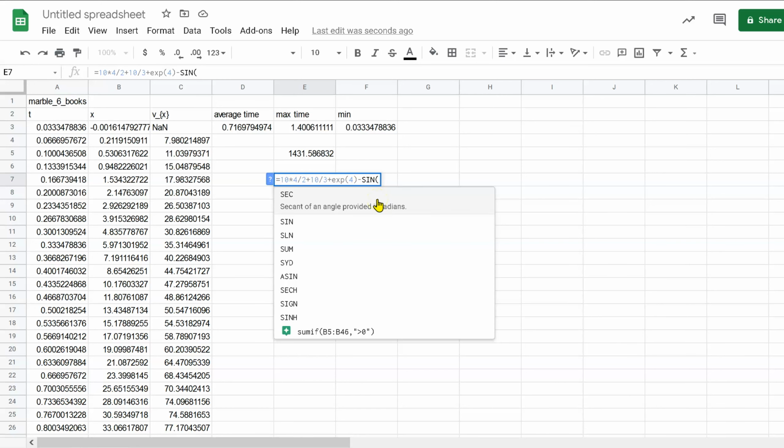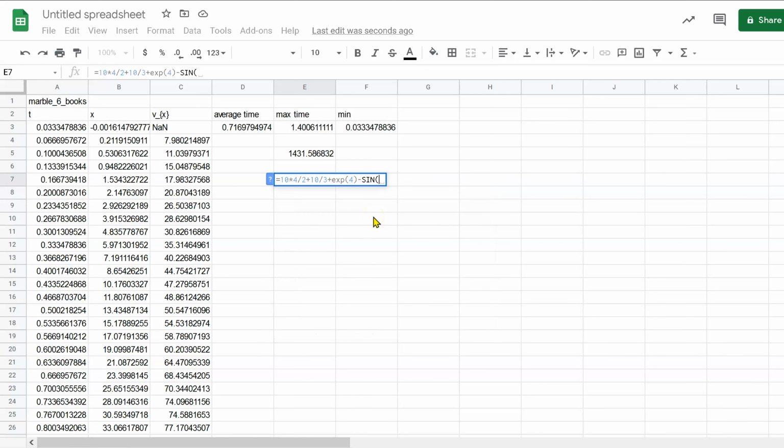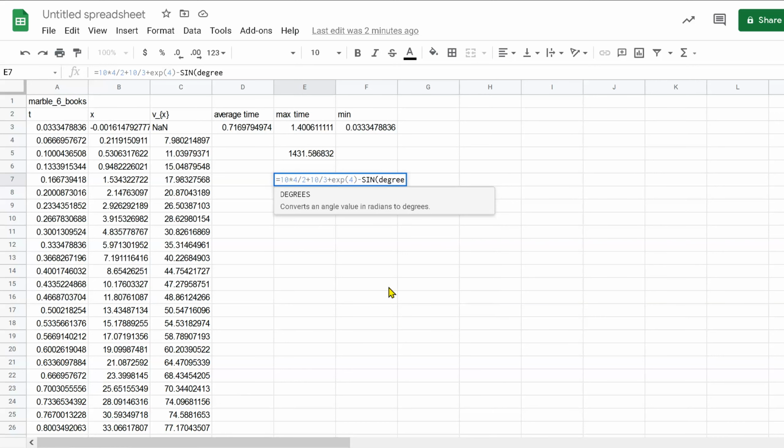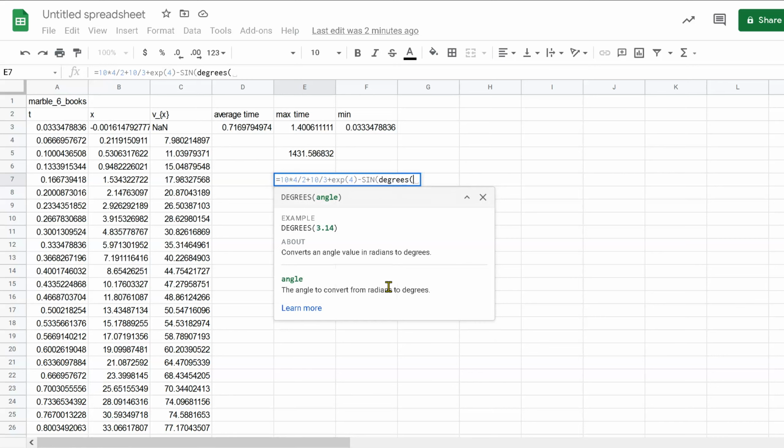Notice that when I'm in sine, it's not giving me the helper. Come on, give me the helper. Turn on formula help. There we go. Sine, angle. We will use some trig at some point in a spreadsheet. The angle to find sine and radians. Just a warning, when we start using the trig functions in spreadsheets, they want the input to be in radians. Oh, what if you forgot how to do that? Well, you can type degrees, another function, and that converts an angle in radians to degrees.